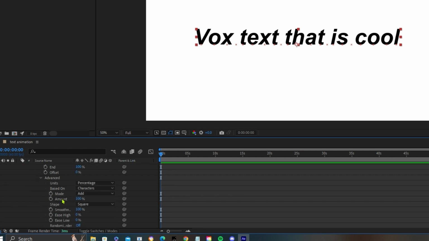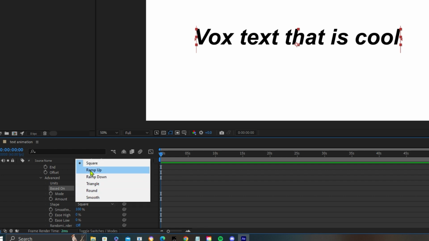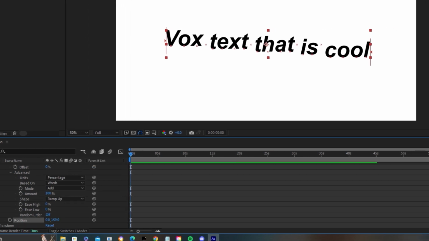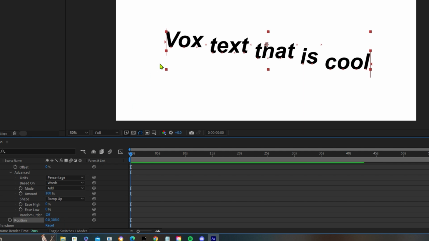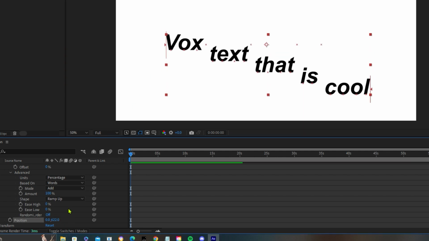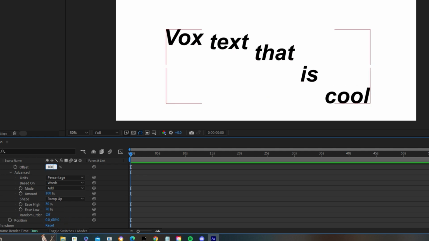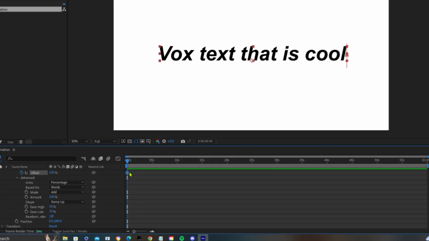We're going to be playing around with the words, so then press on the based on and change that to words. And then we want the animation to sort of come up from the bottom, so change the shape to ramp up. And now we want to select our starting position, so just drag the position down to your desired starting point. As you guys can see, I'm just dragging it down. Then change the ease high to 30 and then the ease low to 70. This is going to be sort of our desired pace of our animation, so we just want it to be nice.